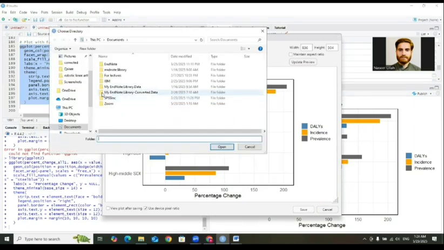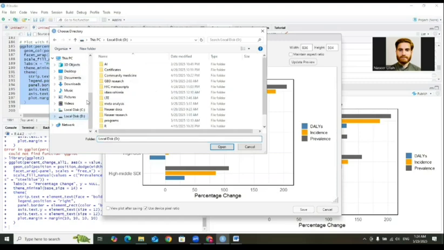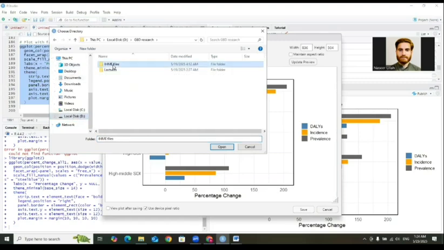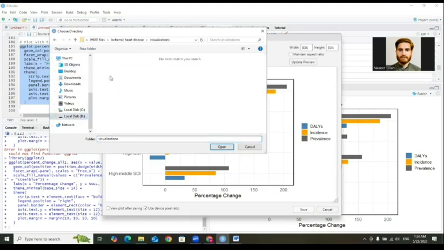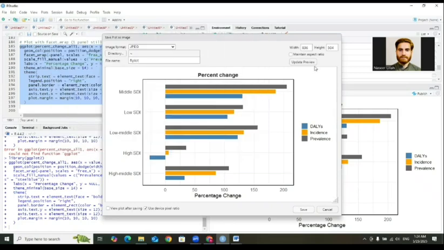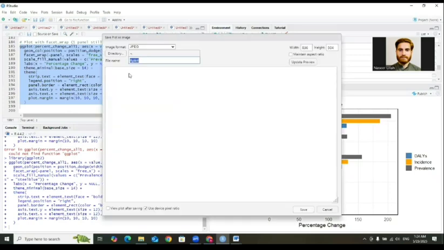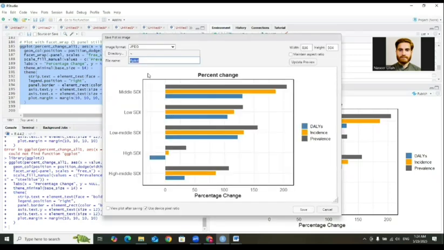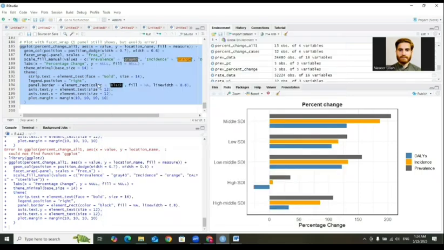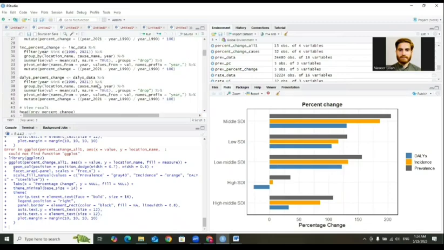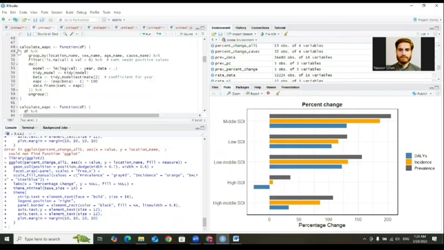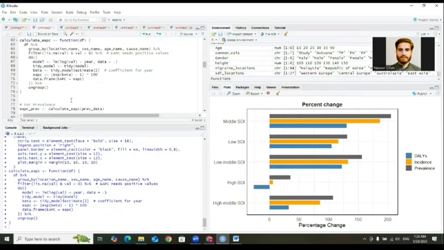Then in the directory, choose the location where you want to save it. I have already saved it in here, so no need to save. And you can also change the name in here, that this is the percent change data, or whatever name you want to give this. Okay, now come to the percent change. The percent change starts from here. We will just run the code.